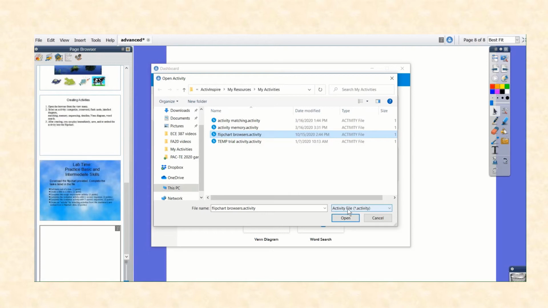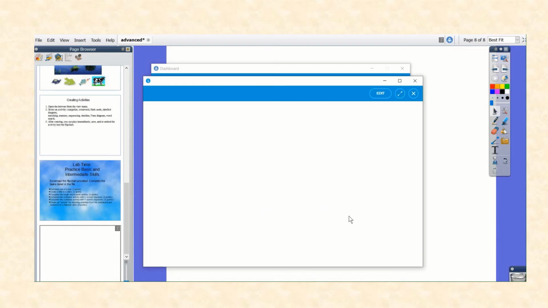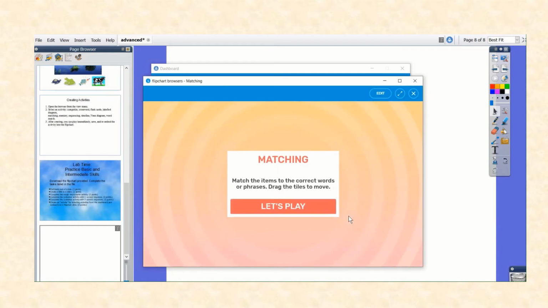Notice that the name of the file is something.activity. So I'm going to open this, and this is going to be a matching game. Right here, we can play it, but I'm going to go in and edit this. Notice that I can also take it up to the full screen here.